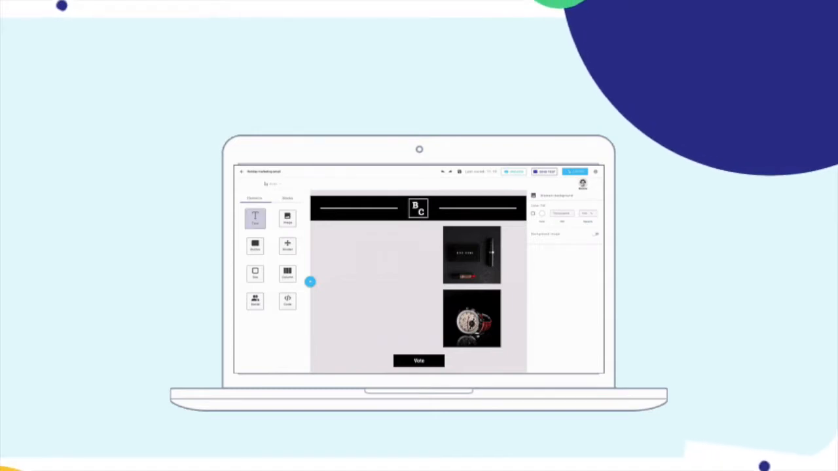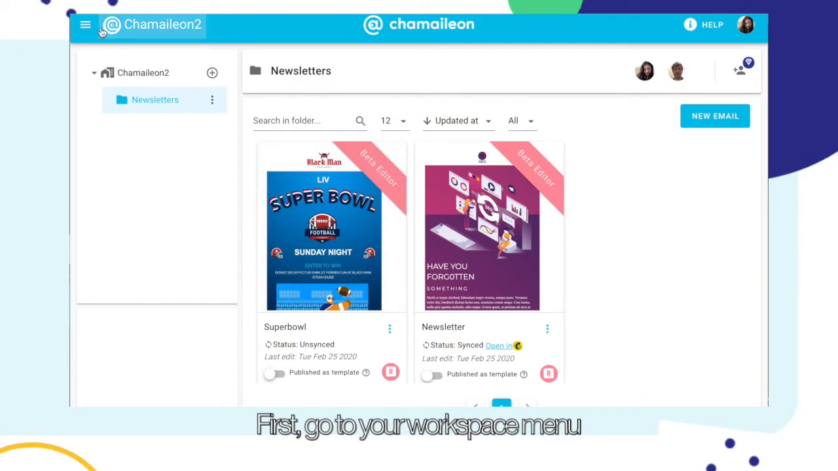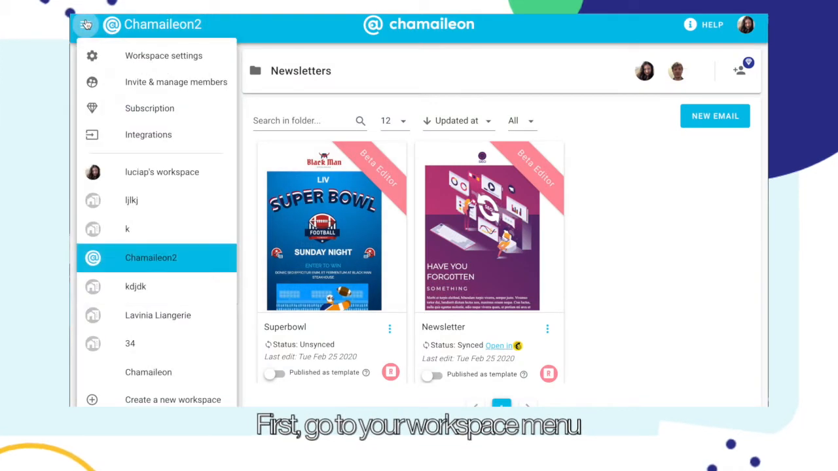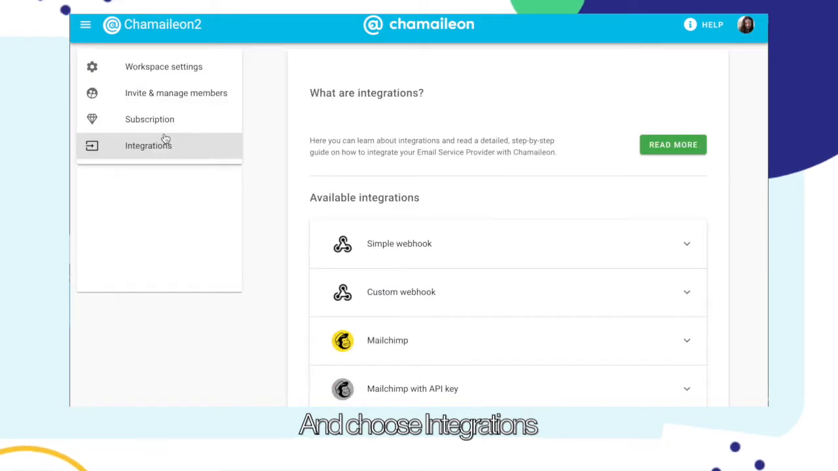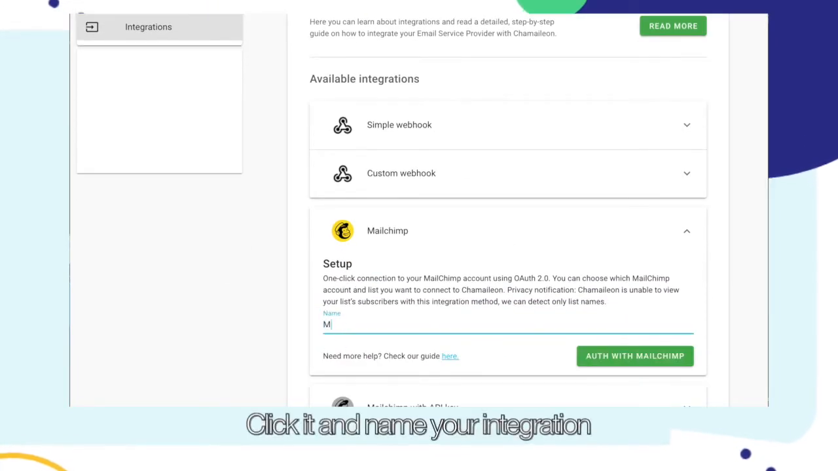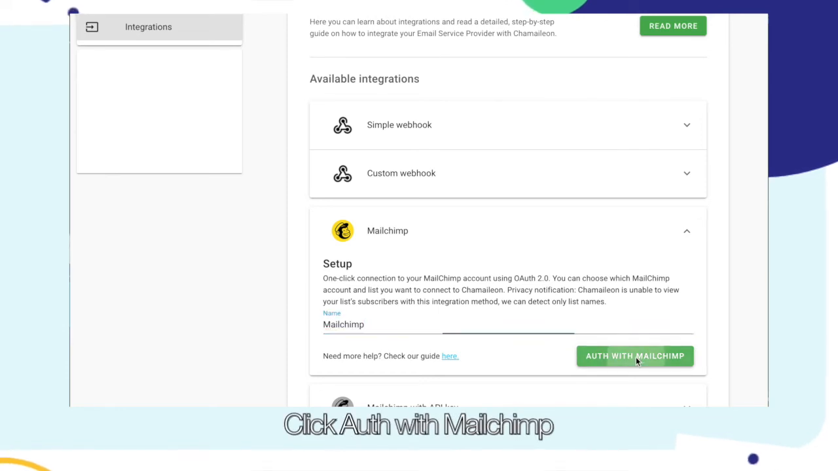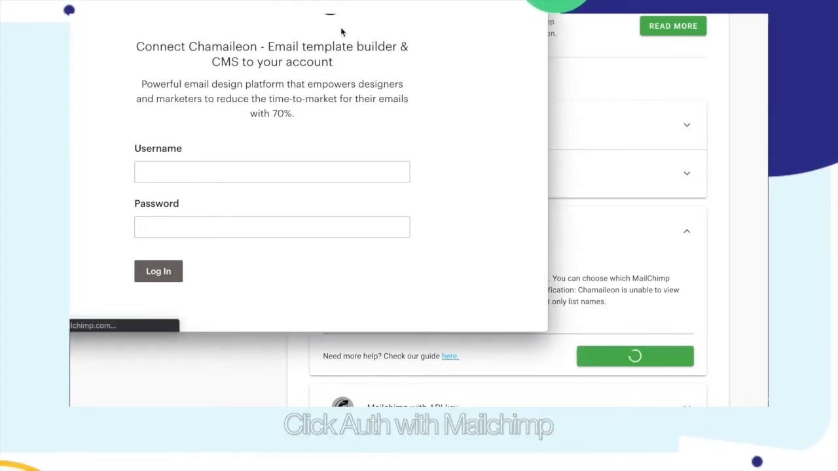To show you how to import an HTML template to Mailchimp. First, go to your workspace menu and choose Integrations. Find Mailchimp. Click it and name your integration. Click Connect with Mailchimp.